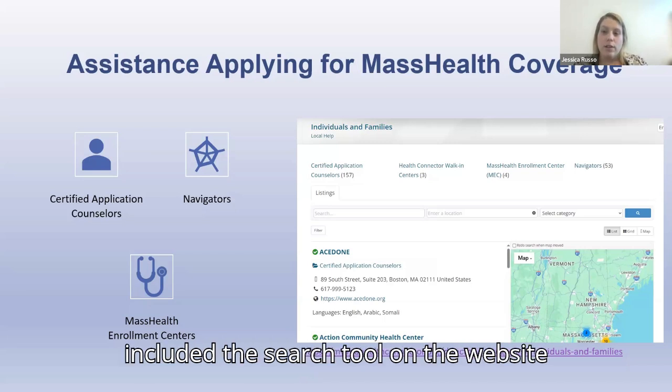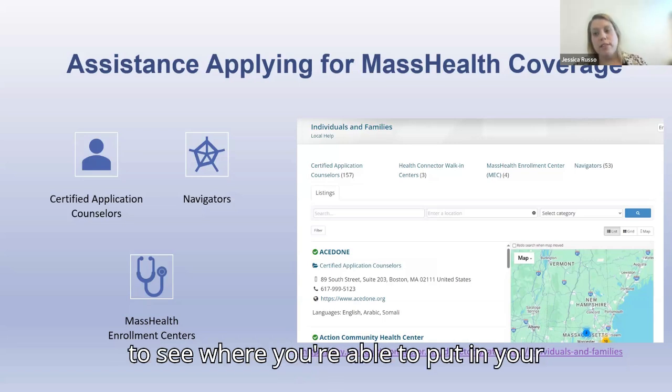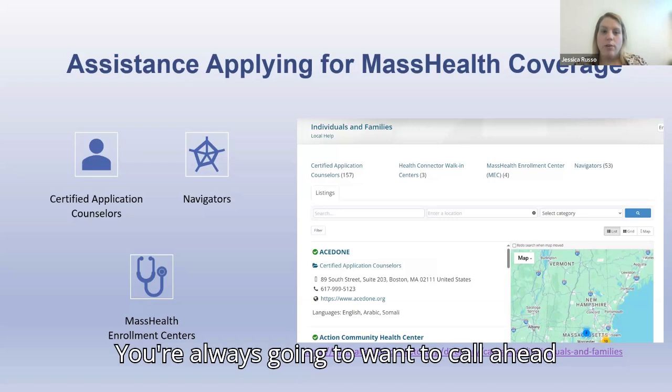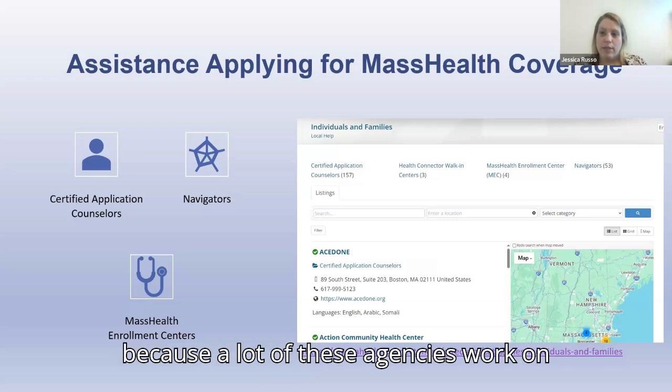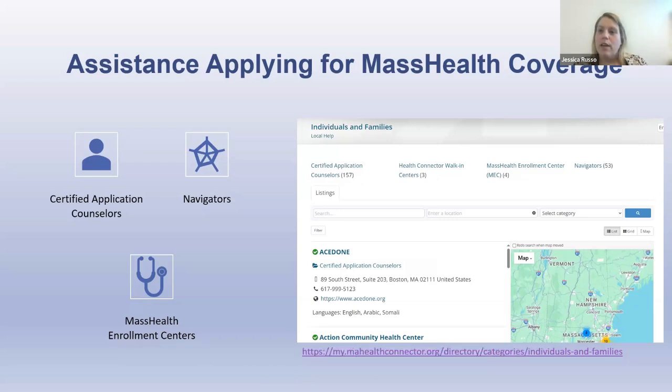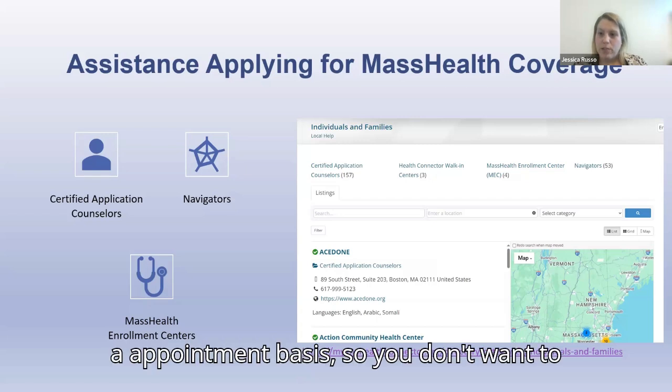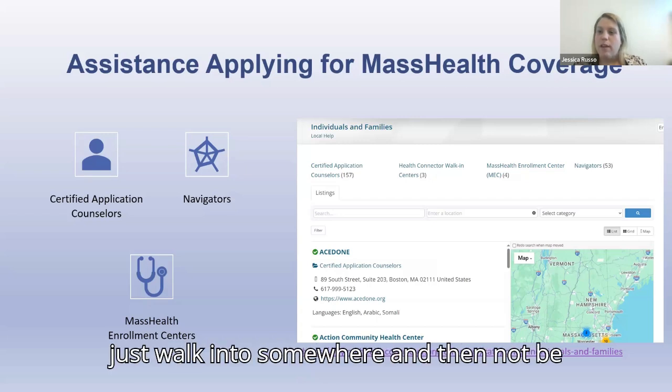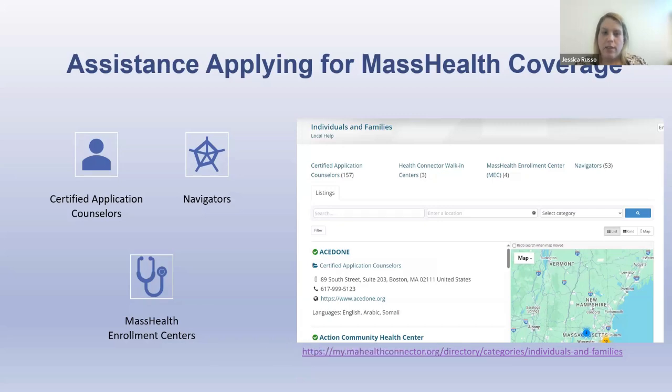I have included the search tool on the website where you're able to put in your zip code and see where you can get help. You're always going to want to call ahead because a lot of these agencies work on an appointment basis, so you don't want to just walk into somewhere and then not be able to get assistance.